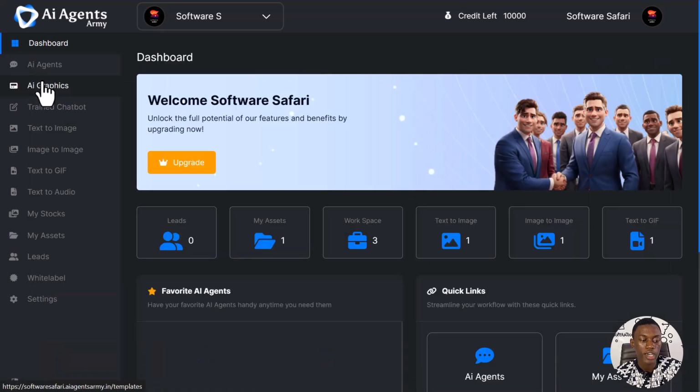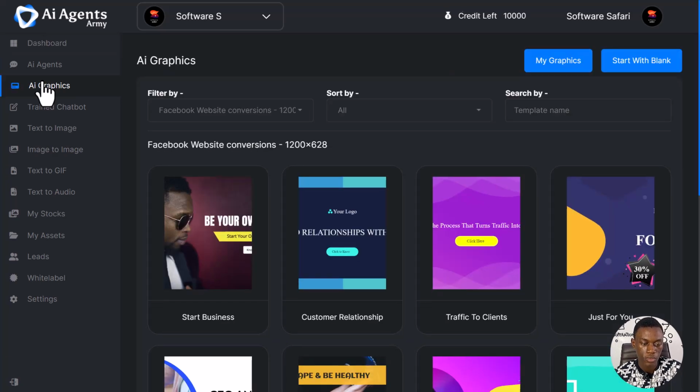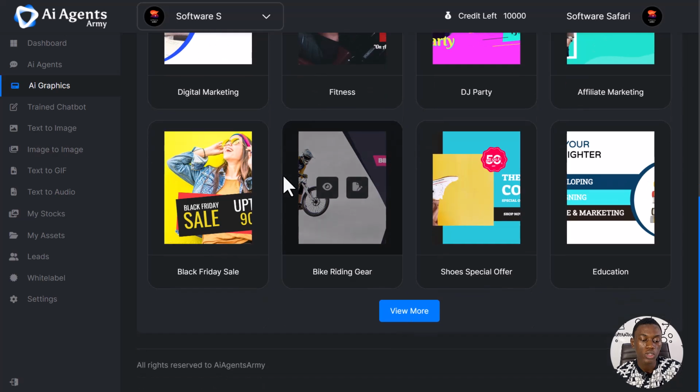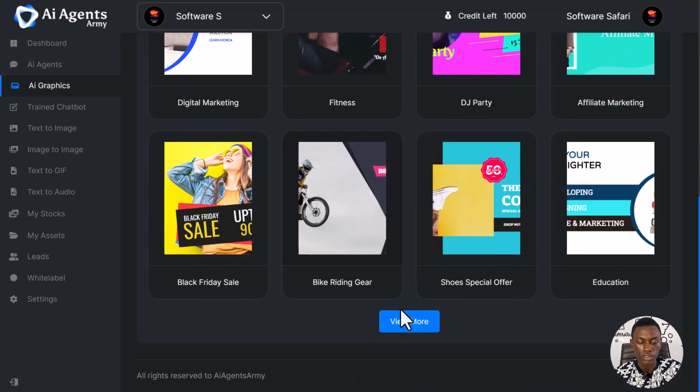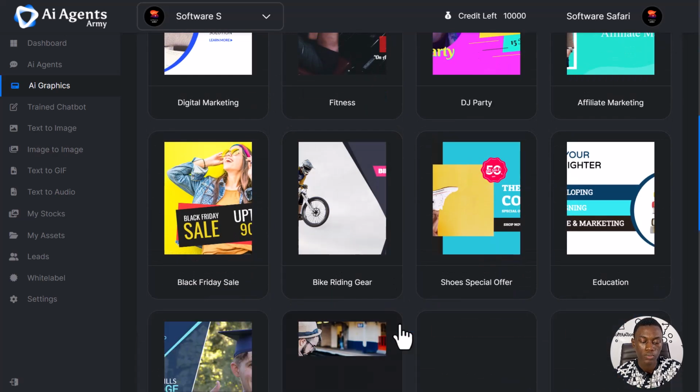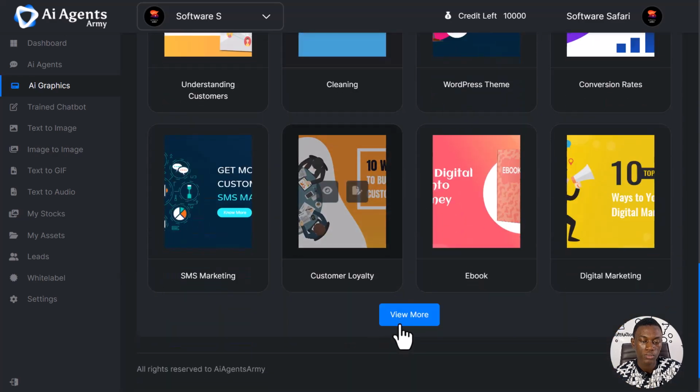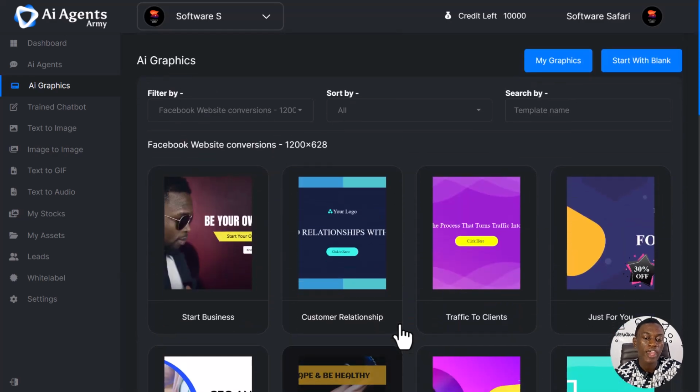Next, we'll take a look at AI graphics. On AI graphics, you can create different web conversions for your page. You can create for Facebook with a lot of templates that already exist. Any graphic you create will be stored in your assets and you can take a look at them whenever you want to.